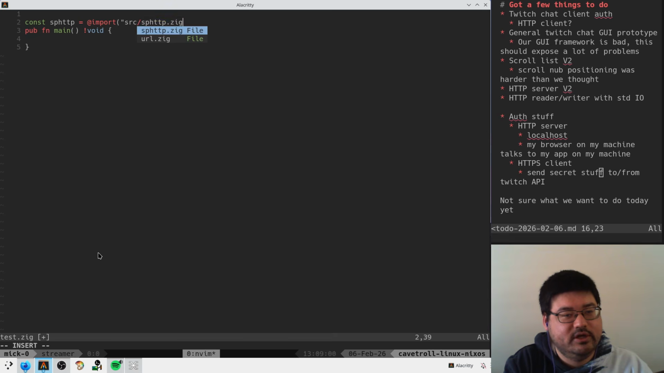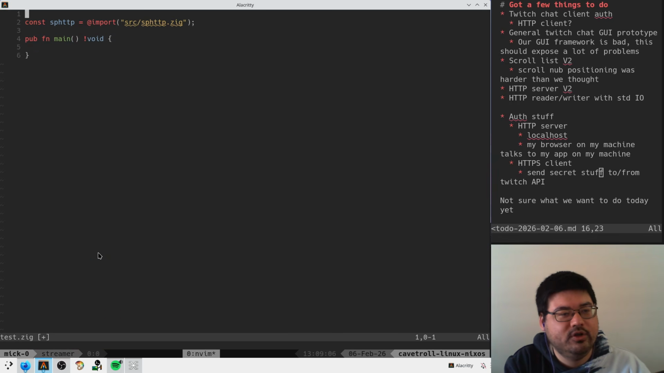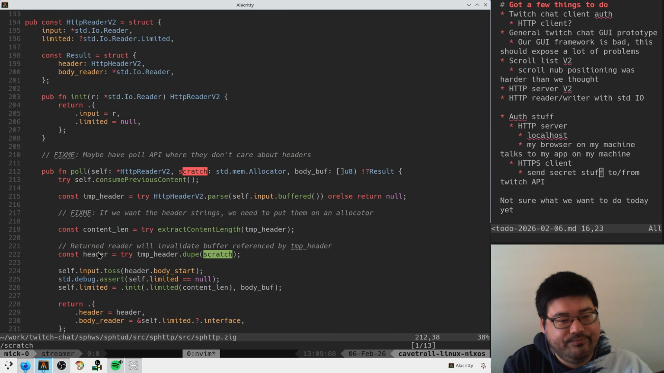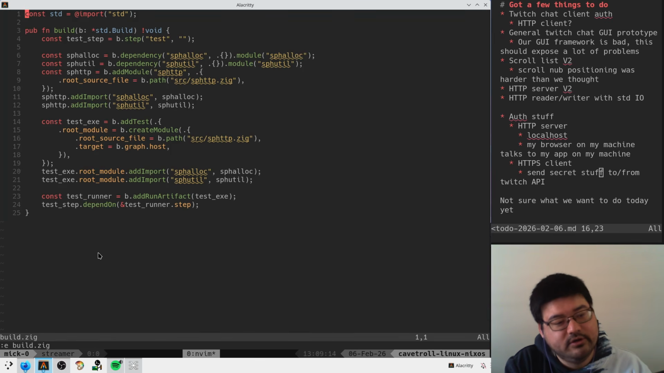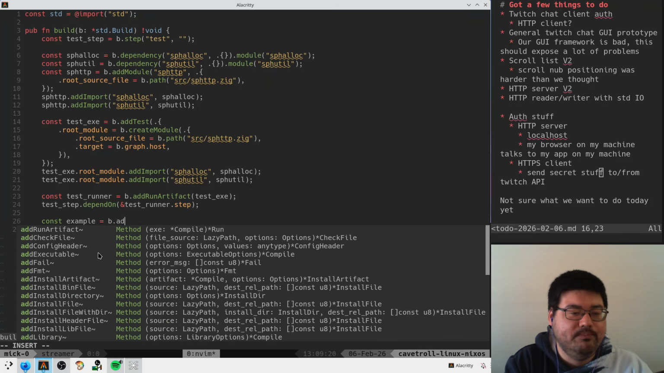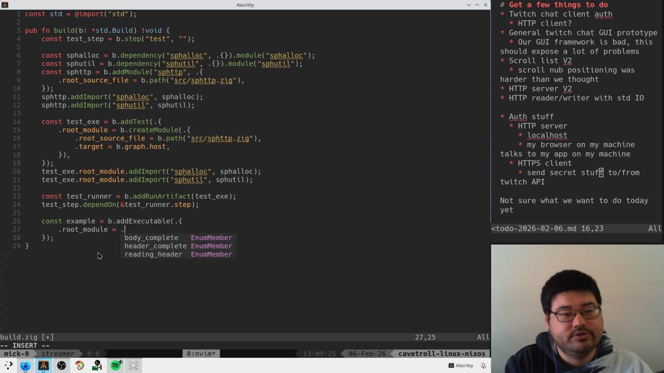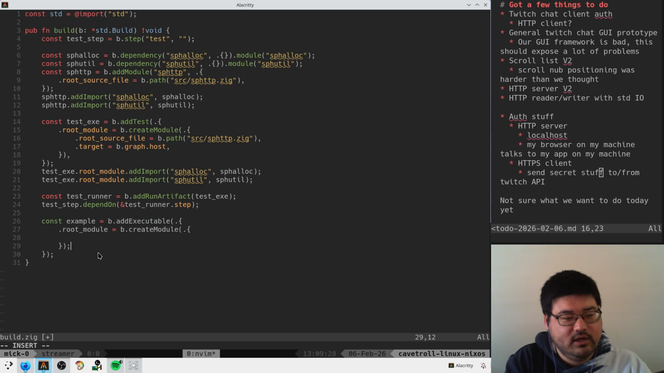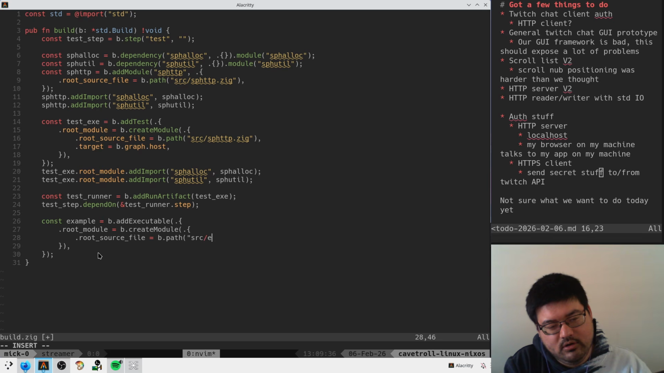Import source HTTP. This doesn't depend on anything, right? It shouldn't. Oh, it does. All right. Well, it doesn't have to, but it does in this case. So that means that we need to do a little bit more intelligent example. Add executable root module is one of these. We should try to get the other, I think that we can do it without dependencies on any of our other stuff.